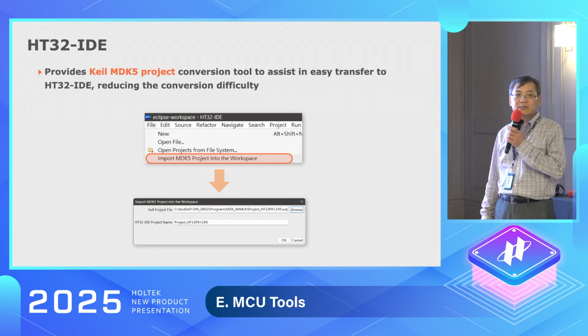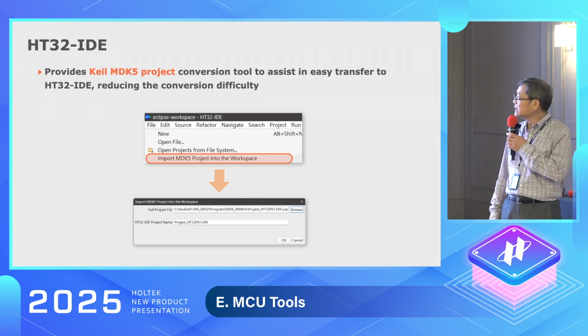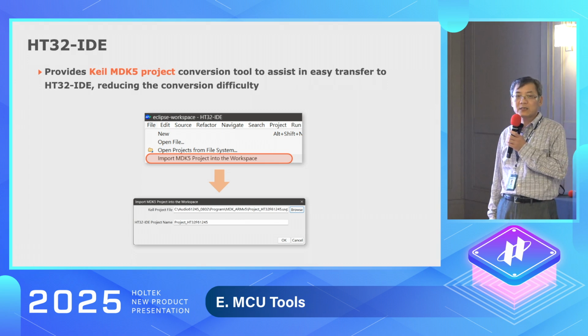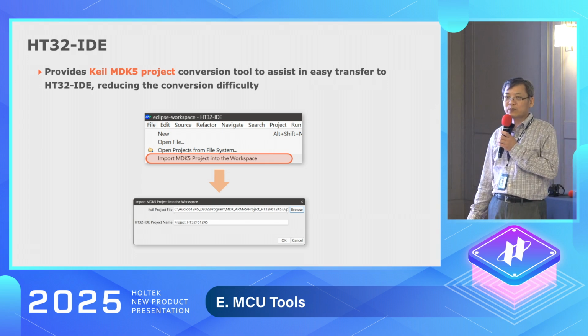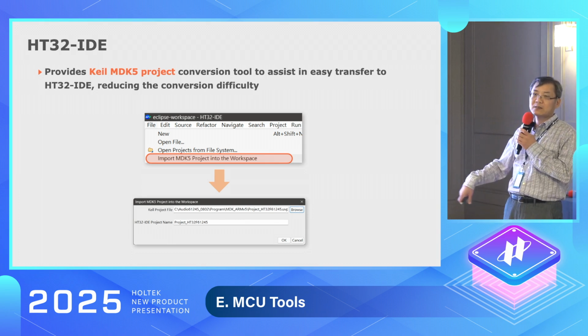For customers that already use Keil to develop a project, you can convert it into a Holtek workspace. It's simple. Just open the old project and then convert, then it's done.